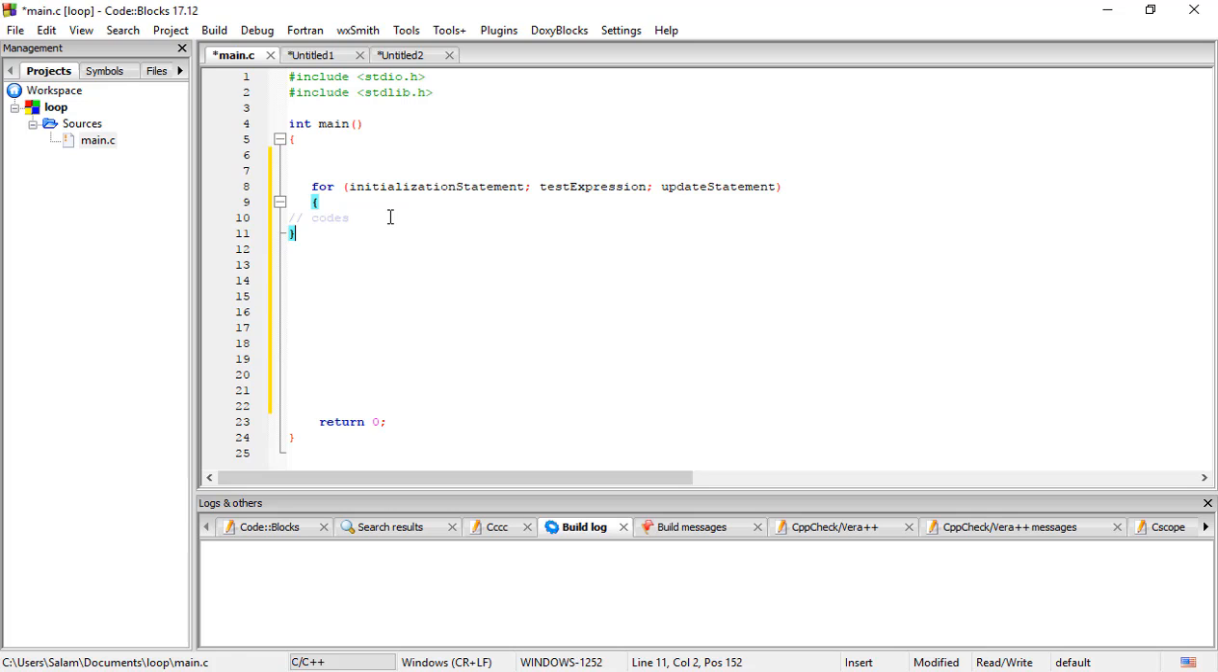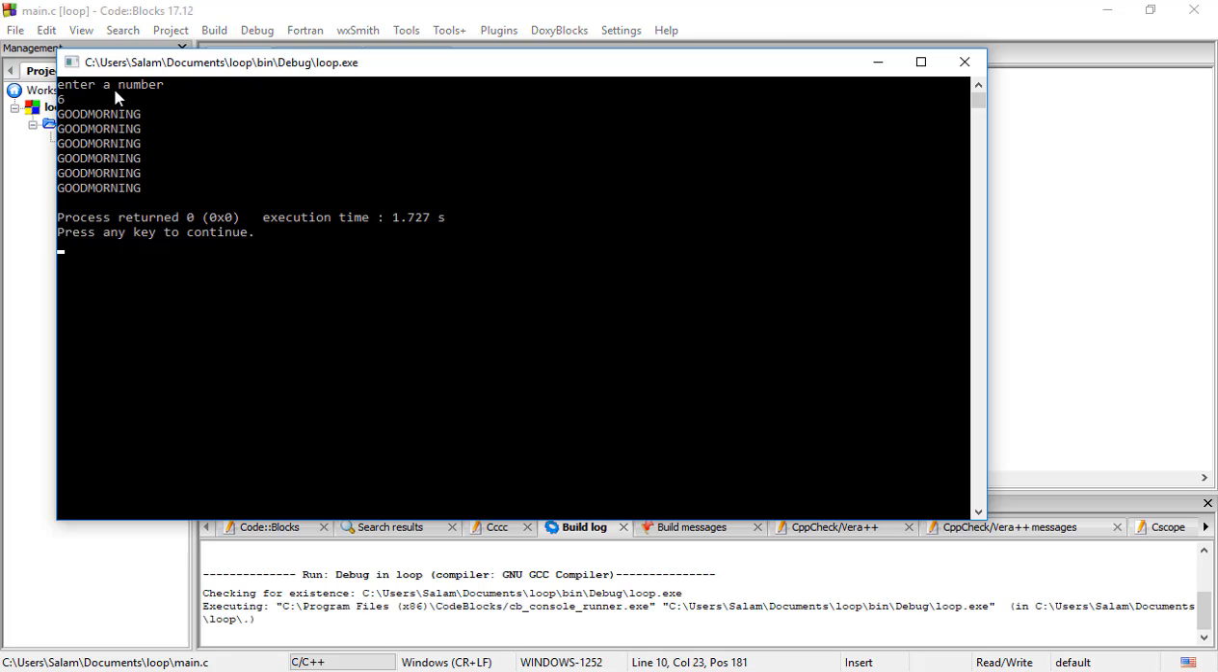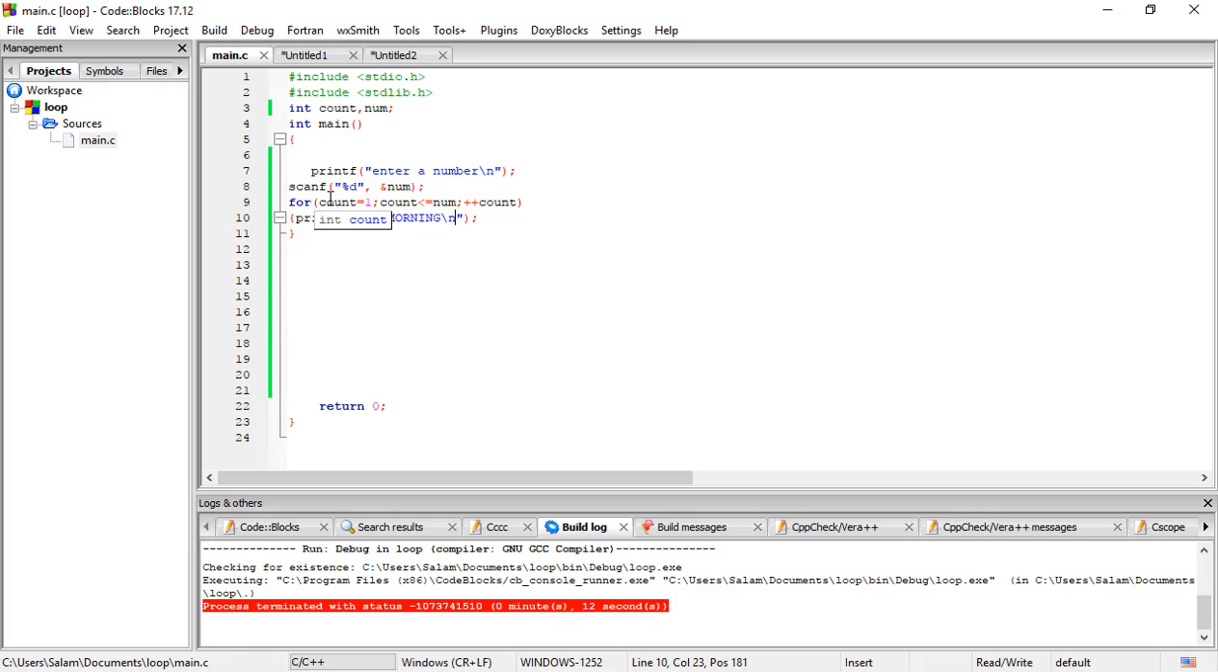The for loop is commonly used when the number of iterations is known. And as we enter 6, we see we have good morning displayed 6 times. So this is an example of the for loop. This is our initialization statement, this is our test expression, and our update statement.